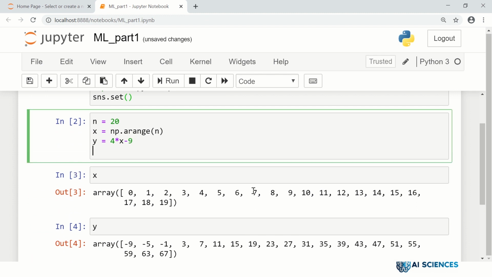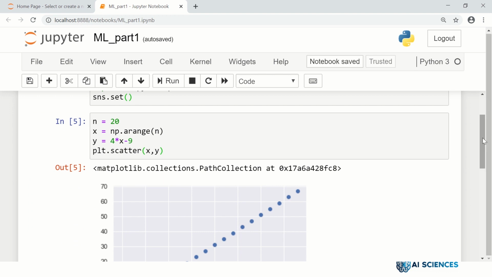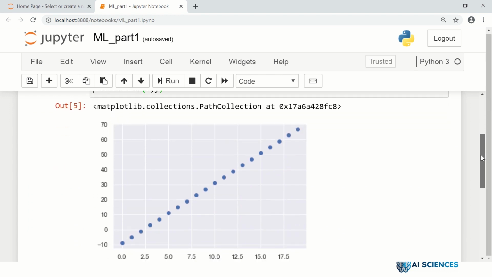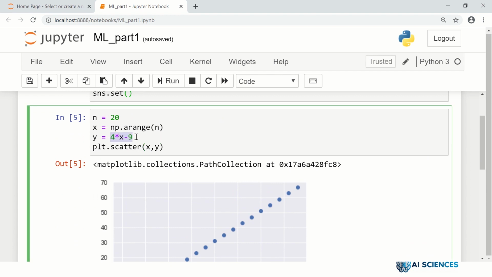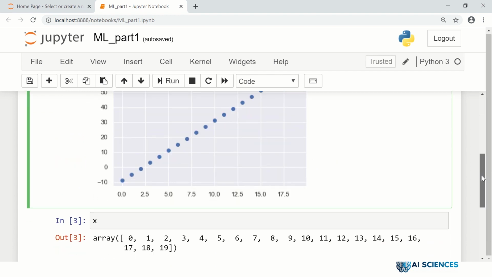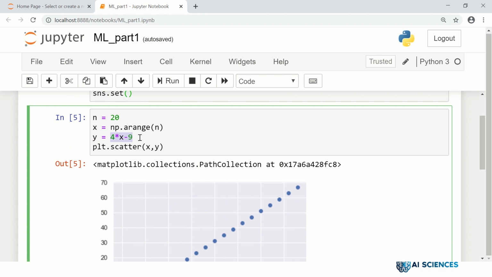So for example, if I just plot the data using scatter XY, I can visualize what the data looks like, because it is basically a line. It is 4x minus 9. That's a line. In reality, data is not that clean. It may have noise in it.